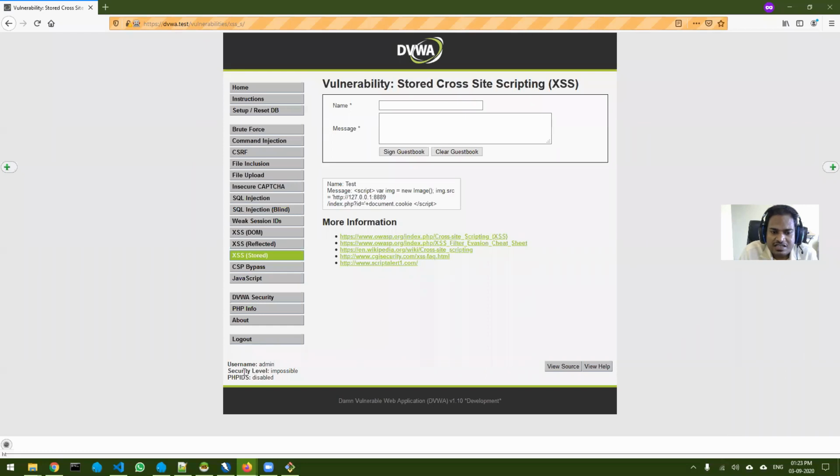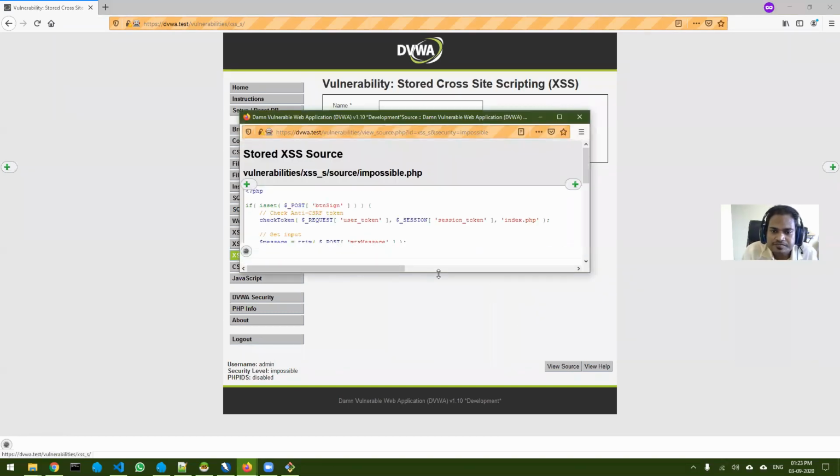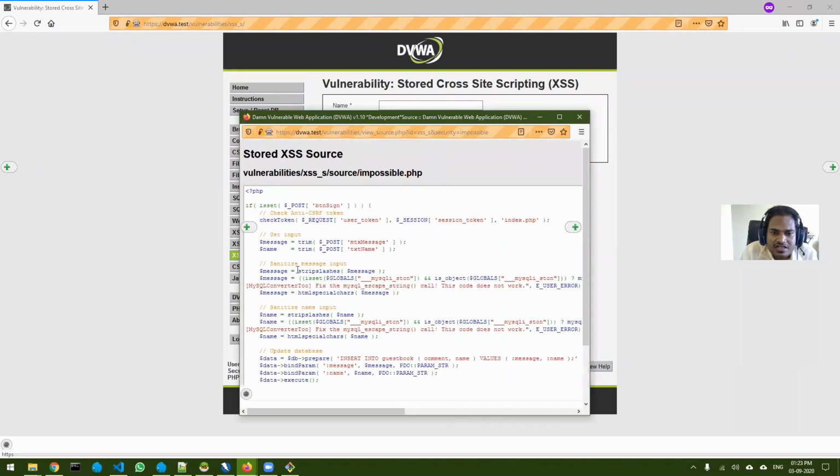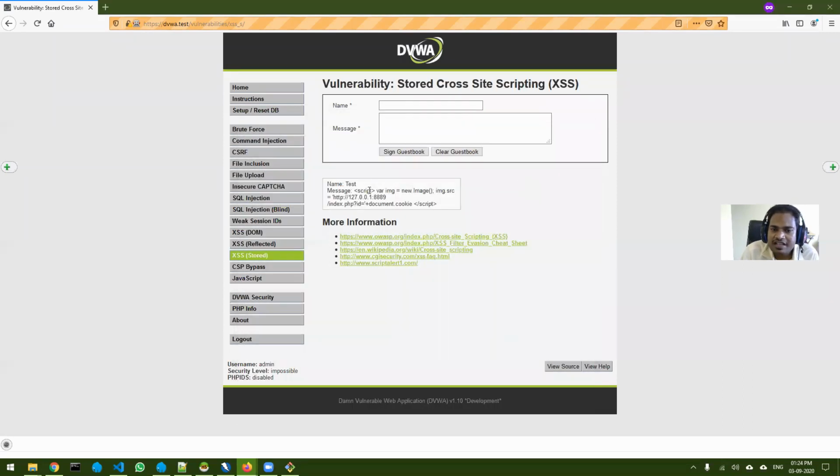You can see the security level is currently impossible, and as soon as it is impossible, you are able to see what code was pasted there. Let us see how this is working. If you look at the source, you can see what type of technique they are using. Basically, they are trying to remove any unwanted characters using this command, and they are running HTML special characters.